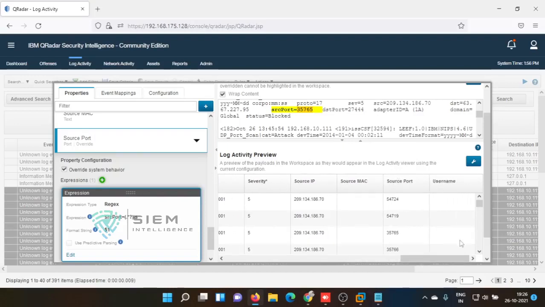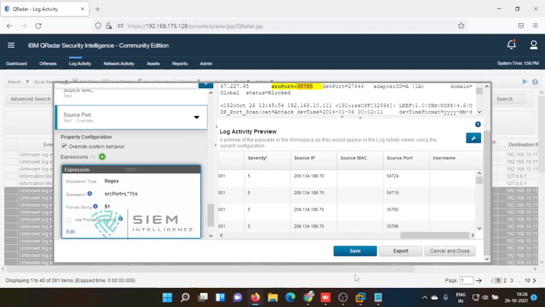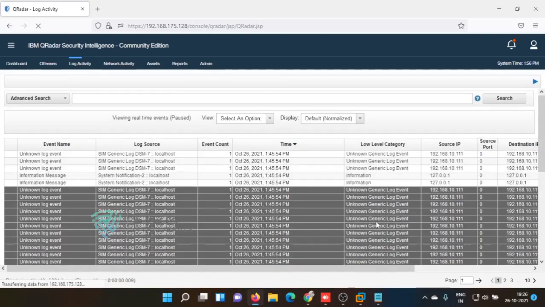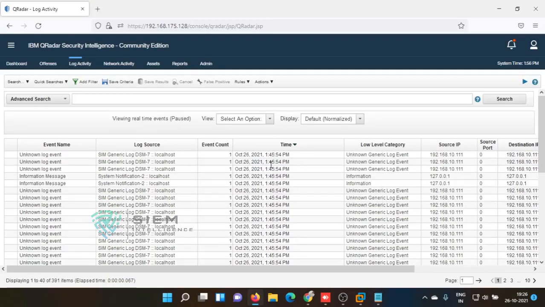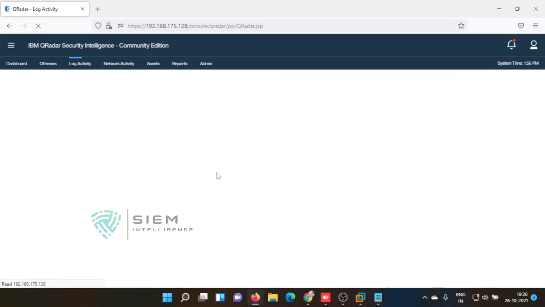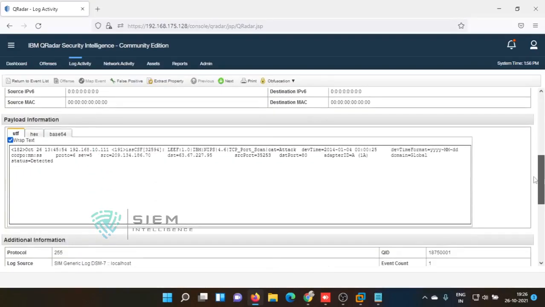Now the things are to be saved, there's an option called save. Okay, now the things are saved, and I close this. But this DSM will not detect directly. We need to add a log source for this. We need to go and check what our identifier is. Tell me what our log source identifier is from this.